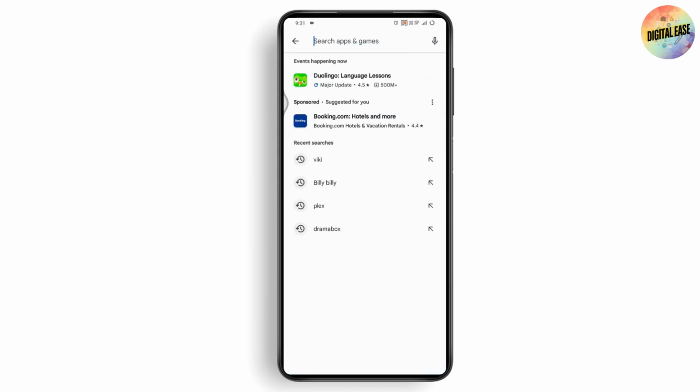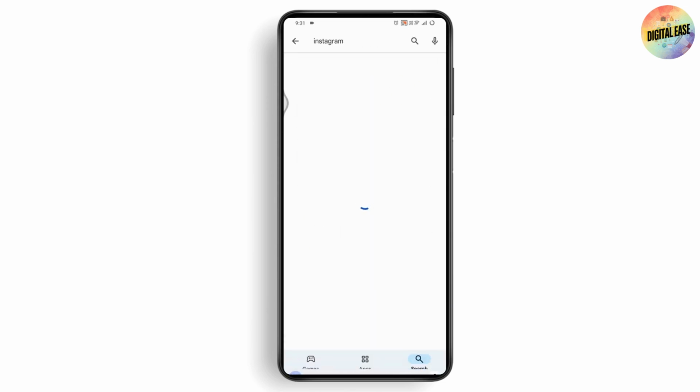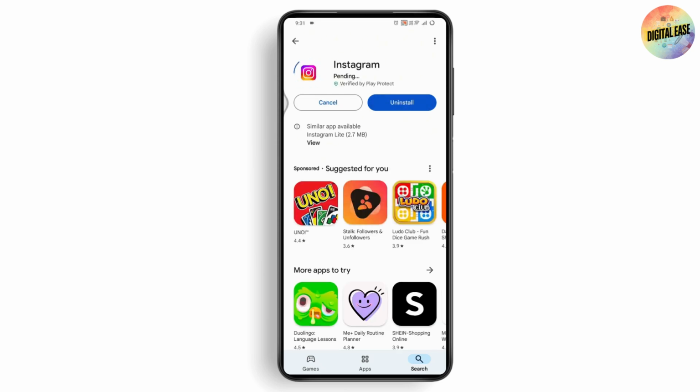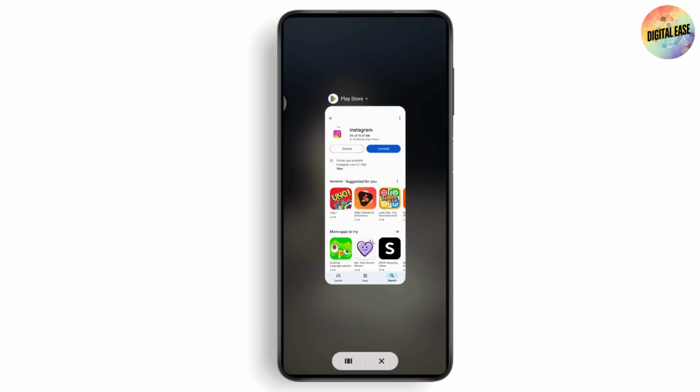So open up your Play Store or your App Store, go with the search. Under search, you need to search for Instagram and then tap on Instagram and then tap on update. Once you tap on update, it will start the update, and after updating you will get all of the new updates and you will get all of the features. So you just need to simply update your application.